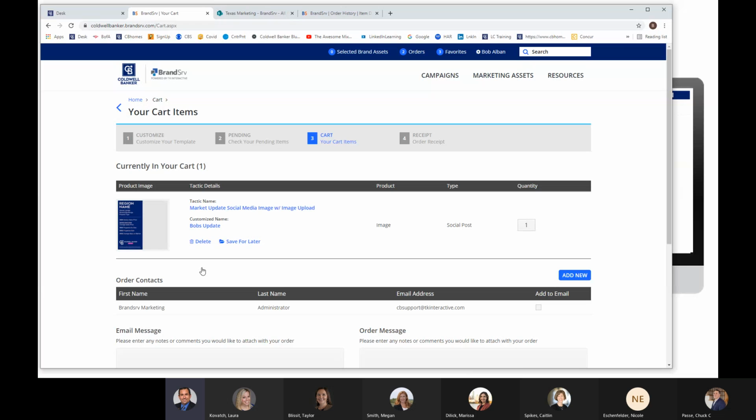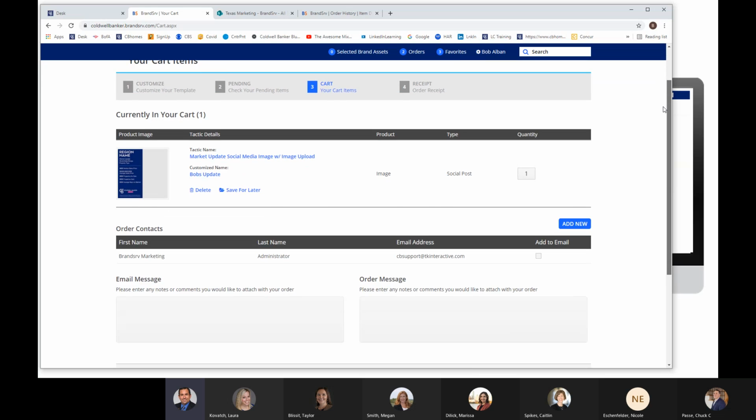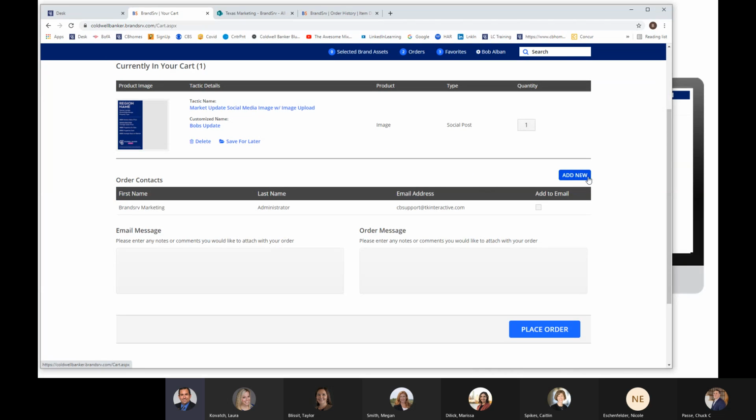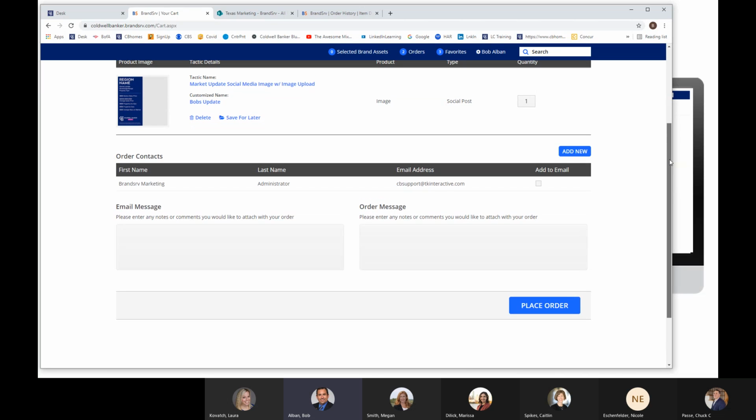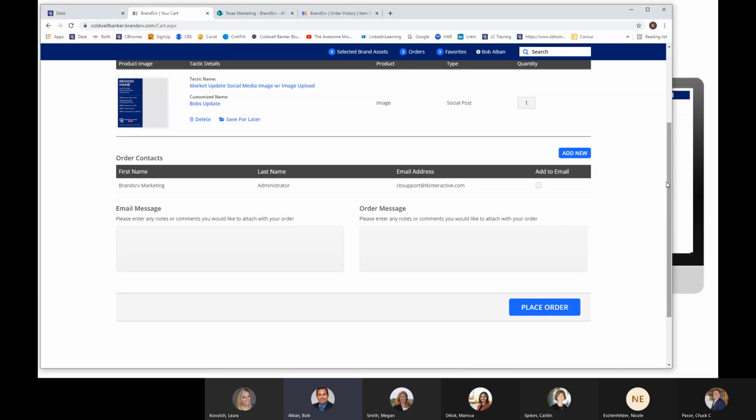And again, these same skills for almost every asset in this Brandserv are the tools that you'll need in the process you'll go through. So here it is, you're viewing your cart. I can go back to shopping by adding new. I can go look for some other stuff, or I can delete this or save for later, or any of the other choices I'm seeing here. But if I want to go through the process to its finality, I then will place the order.